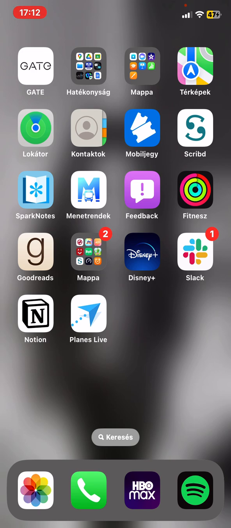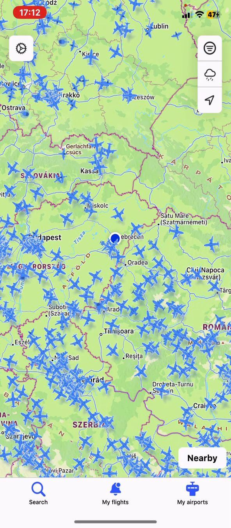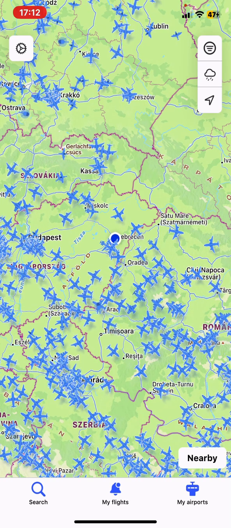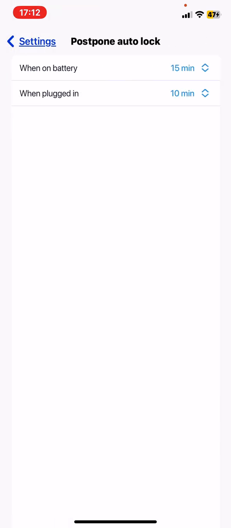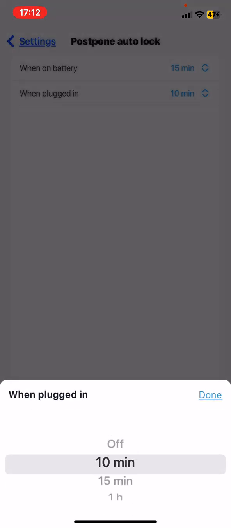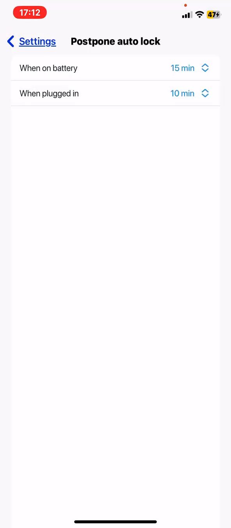Let's jump into it. First of all, open the application on your phone. And then click on the settings button at the top of the page on the left. And then at the custom settings section, click on the postpone auto lock button. And then click on the when plugged in button. And as you can see, these are the times that you can set for this. So just click on the one that you want to set.